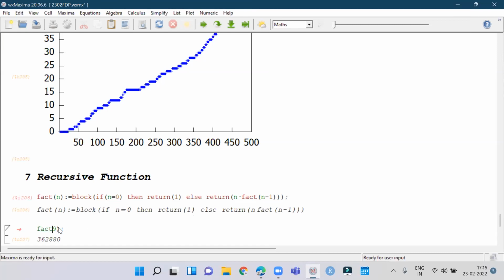Fact of 4 आपको करना है, सो ये ब्रैकेट fact of 4, so you will get that. So within this, I mean, you can use this for various things.